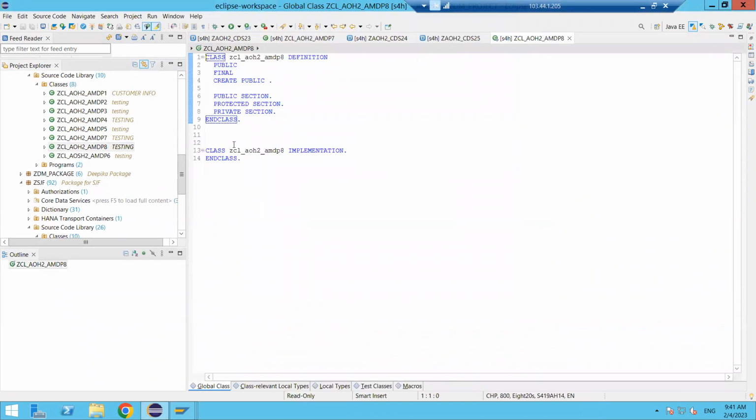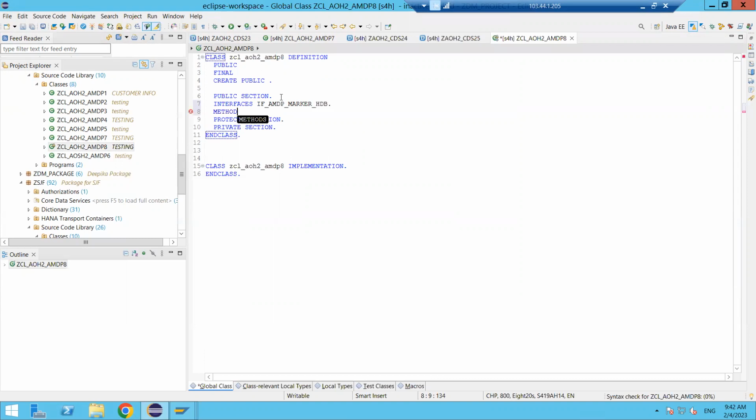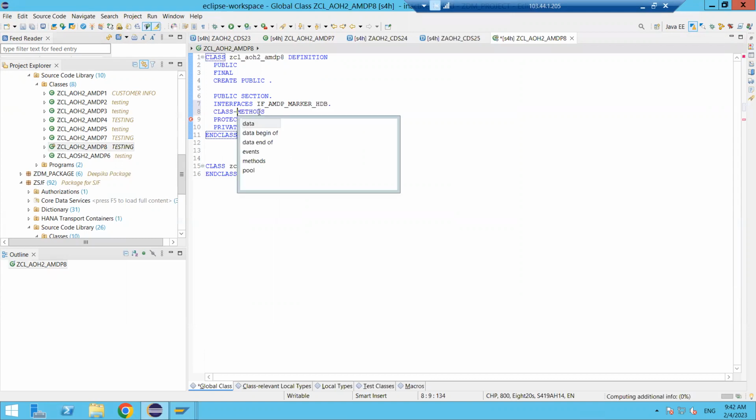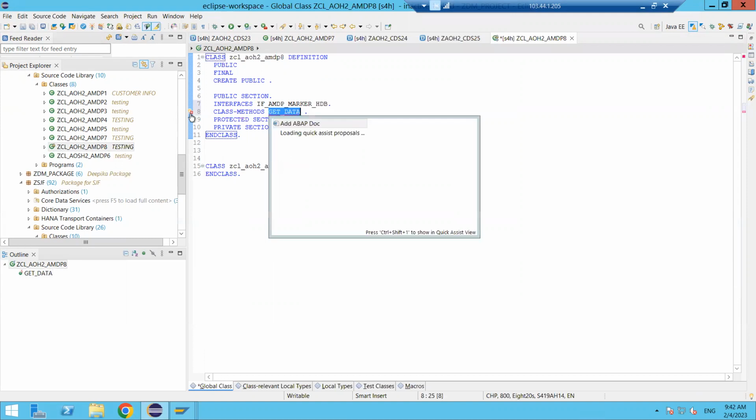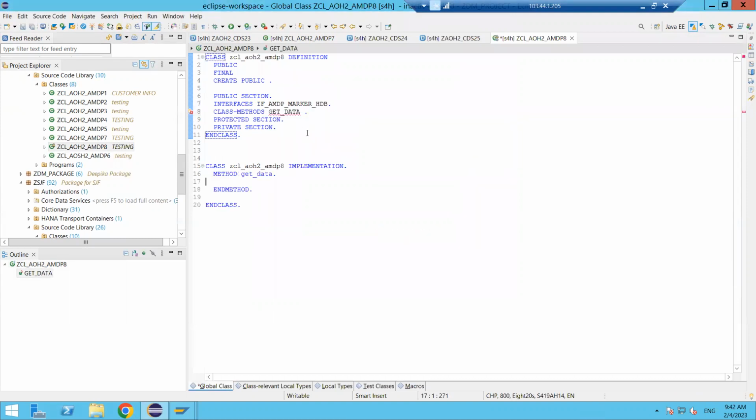And here I have to declare the interface: interfaces if_amdp_marker_hdb. This is the interface, and for the method I have to take class methods, a static method. So class methods get_data. Something gives an error, so add the implementation. Okay, the implementation came here.